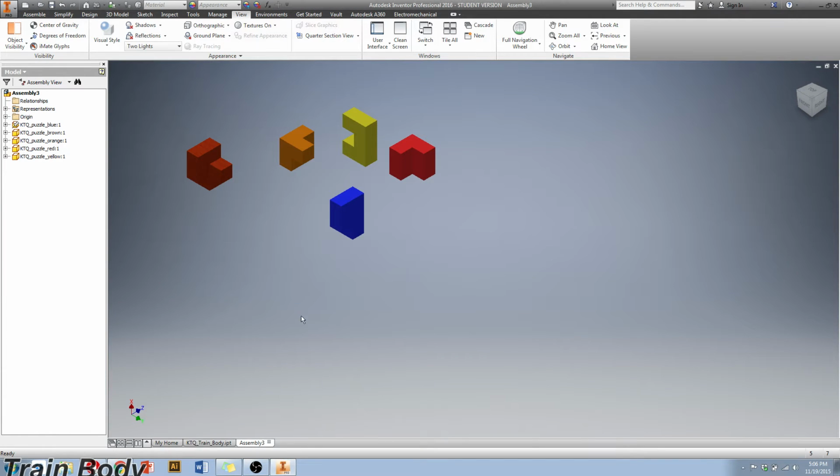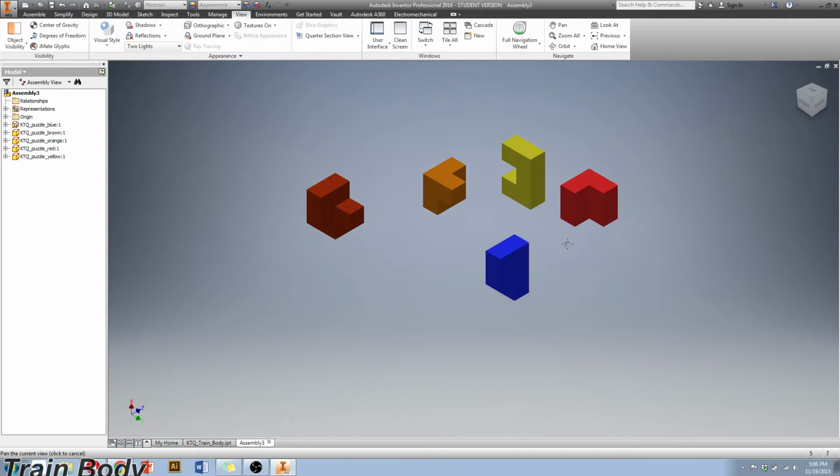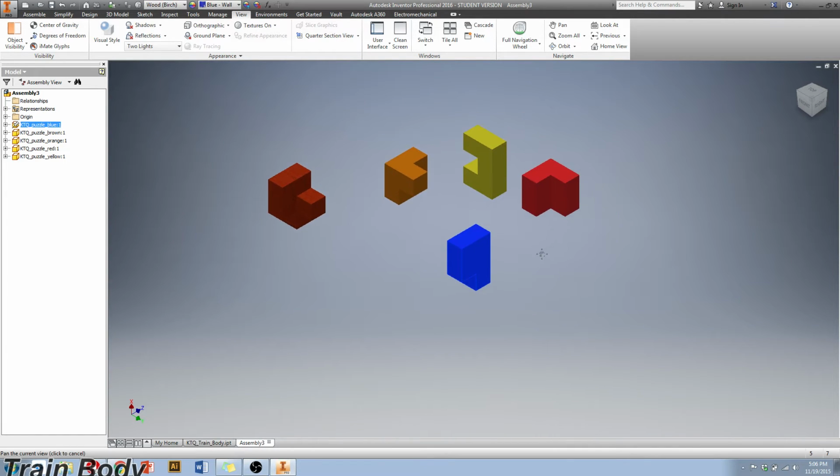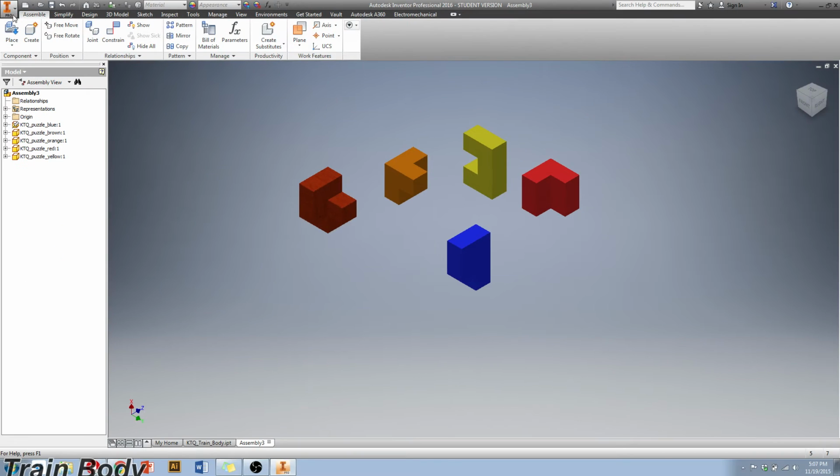All right, so we've got this whole setup going on here. I have my blue part, which is grounded. I cannot move it. Next thing I want to do is start assembling. So if I go up to here where it says assemble, I can find something that says constraint here.